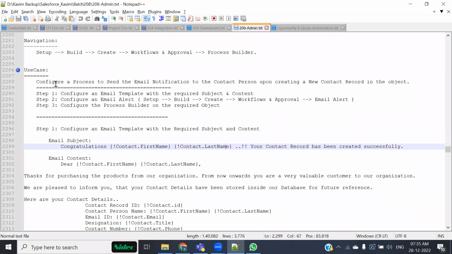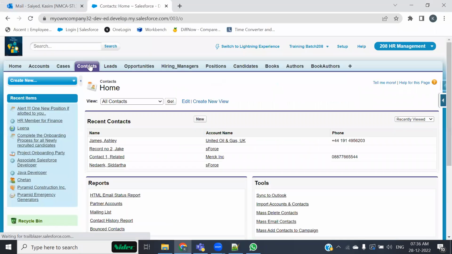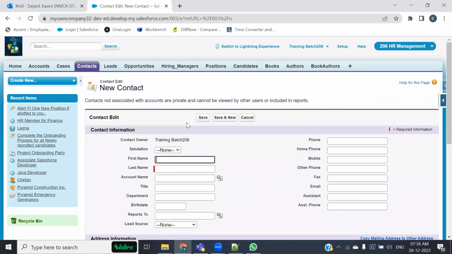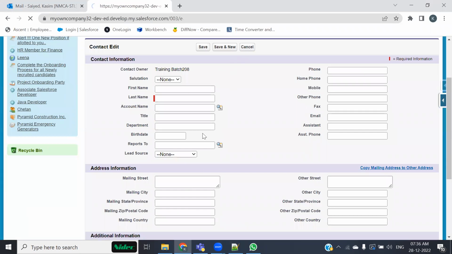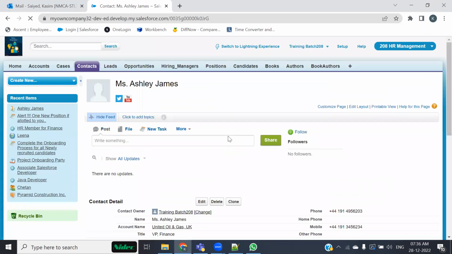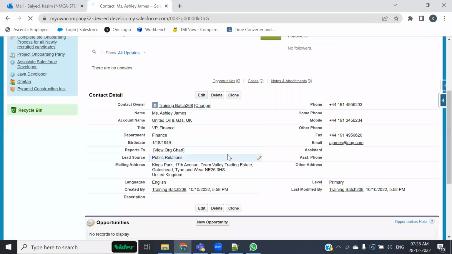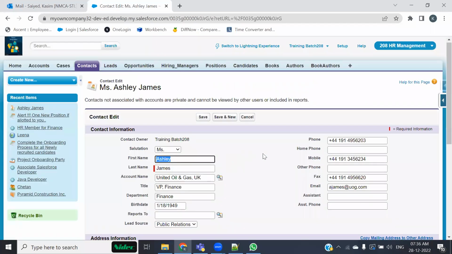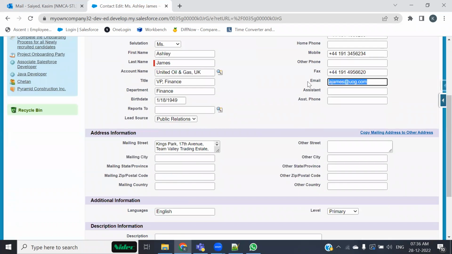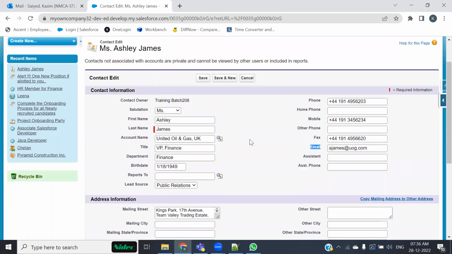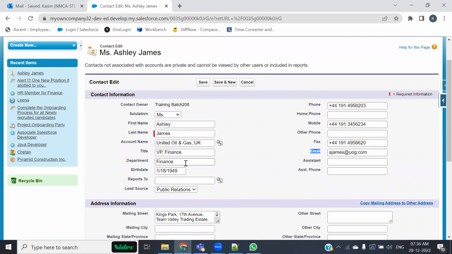I'm having this use case with us: configure a process to send email notifications to the contact persons upon creating a new contact record in the object. So if you go to the contact object and create a new contact record, for example, Ashley James, then onto the email ID you entered in the email section, this person should get an email that your contact is being created.